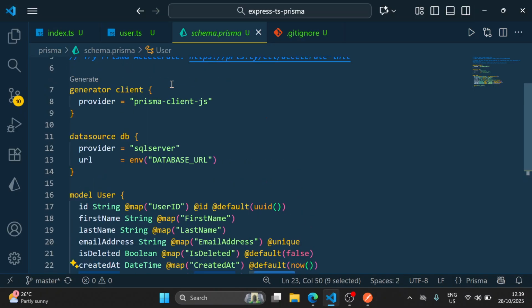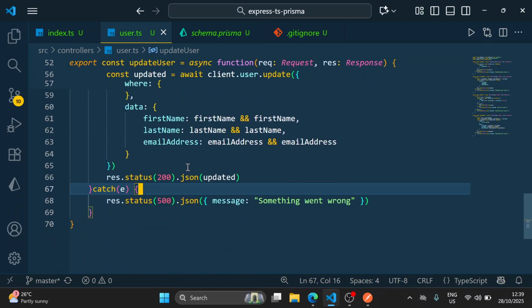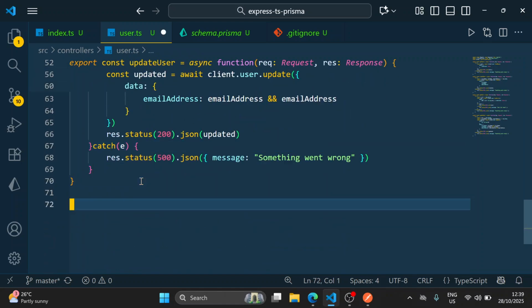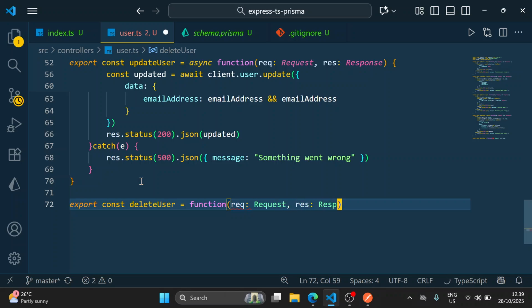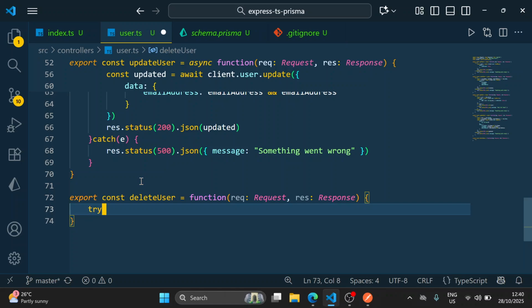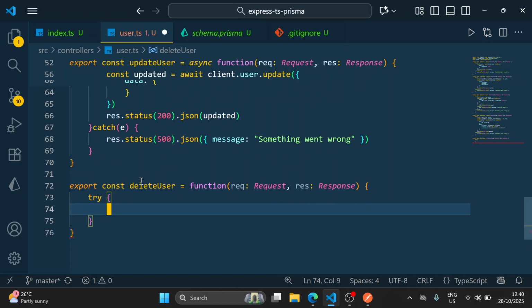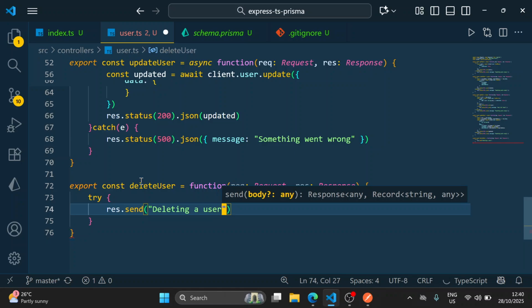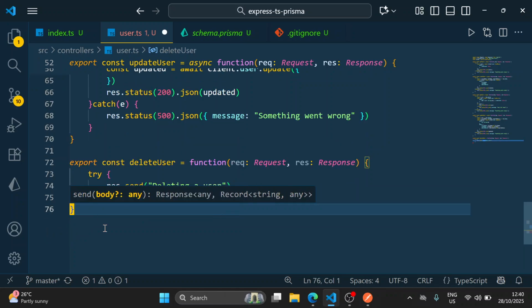So the final route, the final implementation is going to be the one for deleting a user. So export const deleteUser is equal to this function. We know it takes in a request of type Request and a response of type Response. Okay, so our boring try catch block. So try response.send deleting a user, and then we catch any error that might occur.